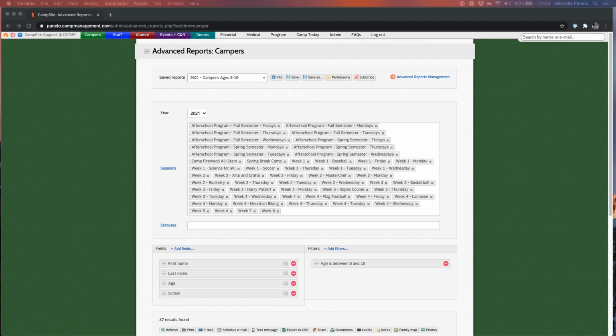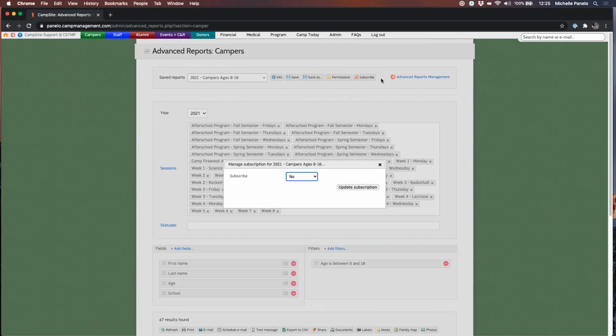So the next thing that I wanted to cover is subscribing to a report. Subscribe is a feature in which you'd be able to get emailed either daily, weekly, or monthly with a list of all the new campers that may have been added to your report. So you do have that option to subscribe yourself to a report. So let's say, for example, I wanted to subscribe myself to this particular report here. I would simply click on subscribe, and I would switch this setting to yes here.